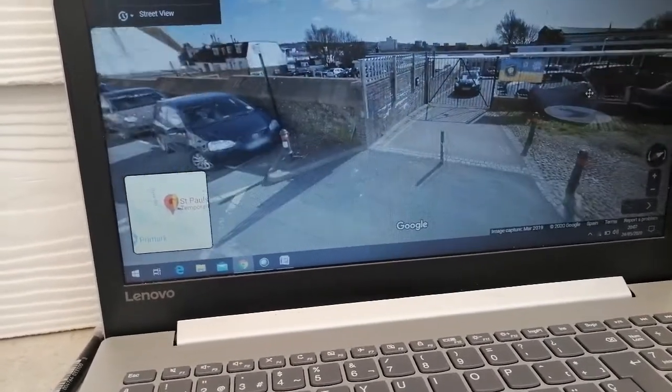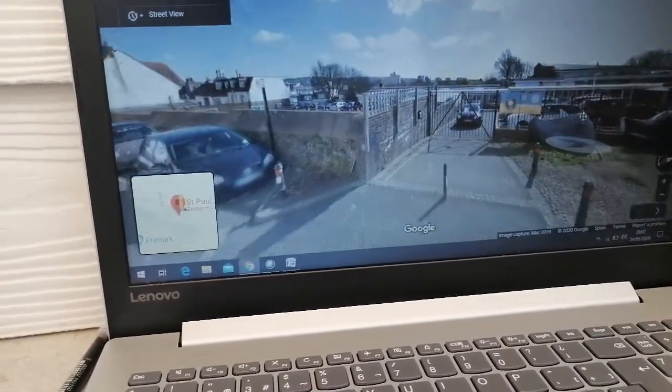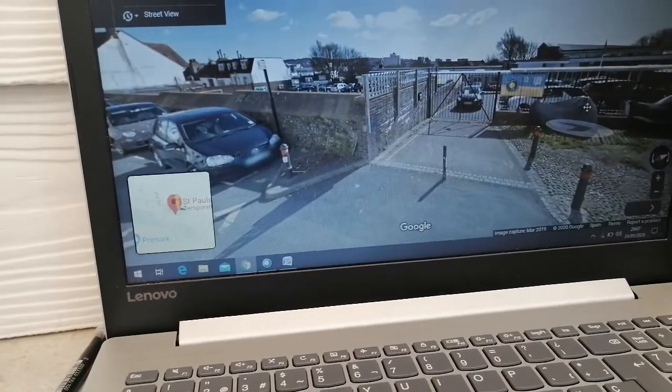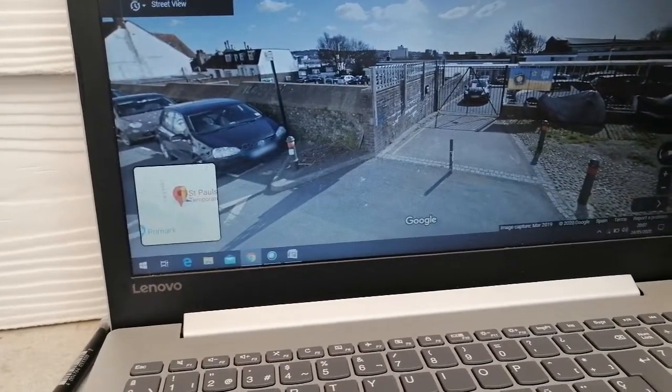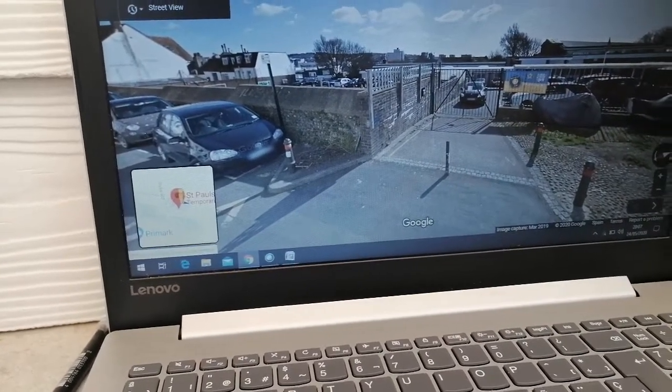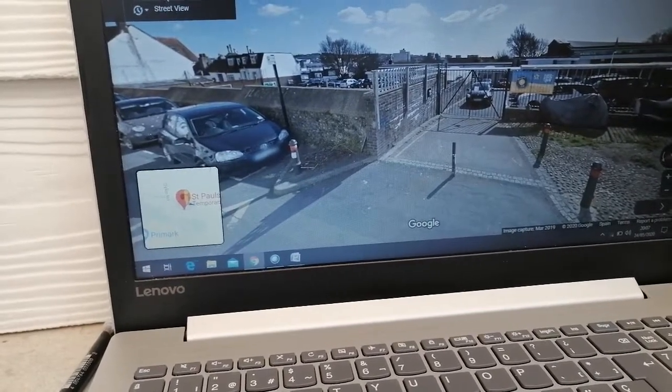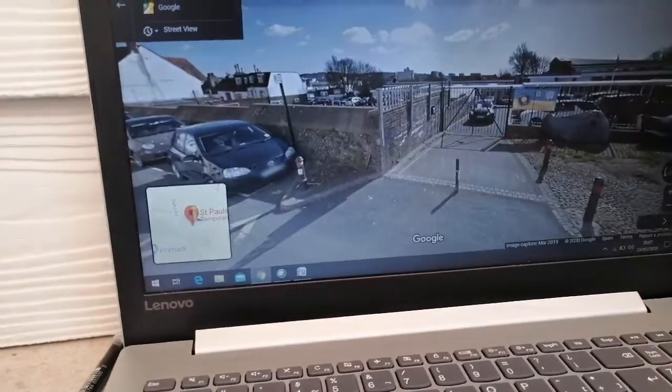Okay. I'm not sure if we can see the grounds. Let's see. Let's get out of the street view to see it from the top. That's not what I wanted to do.